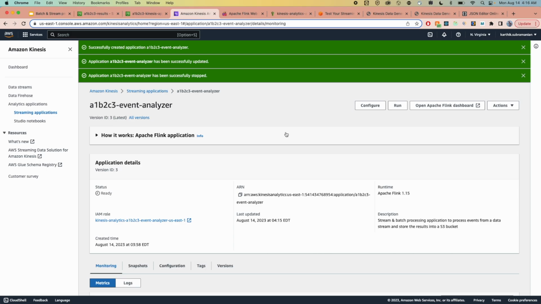In the next video, I'll cover how to update this application for batch processing, where we can read from S3 and write to S3 with minimal changes to our code.